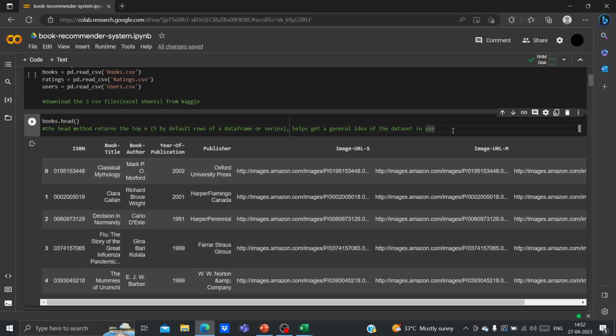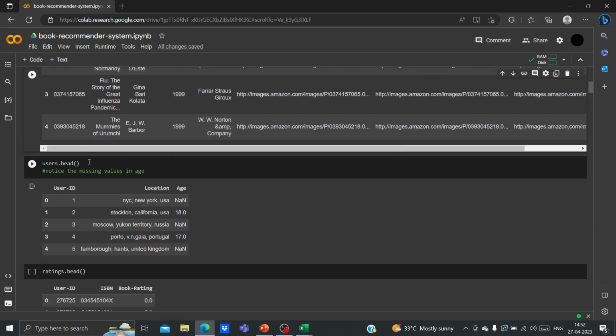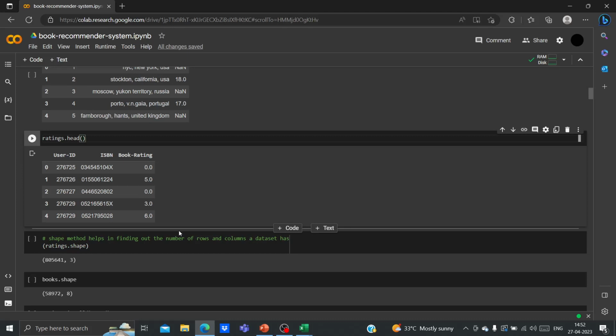So that is what the head method does. Similarly, we're calling the head method on all the data sets we have, so users, ratings, just to get a general overview of what the data set looks like.